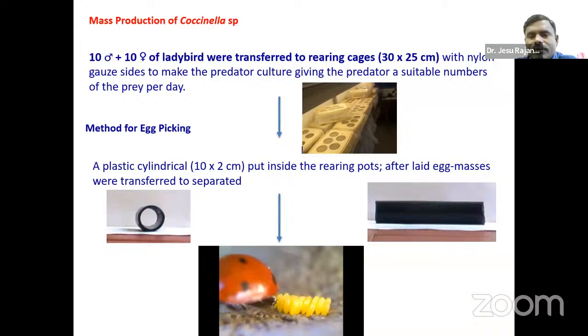Don't prefer the grub stage, because grubs may be parasitized by some parasitoids and some other predators. To avoid that, you prefer only the adult stage. So you release them inside the chamber, onto whatever aphid infested plant you have.